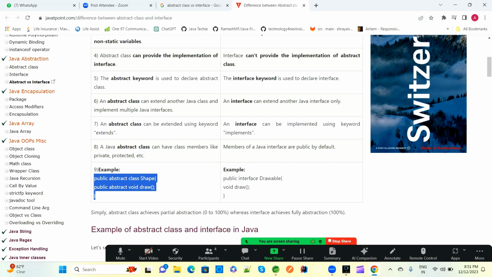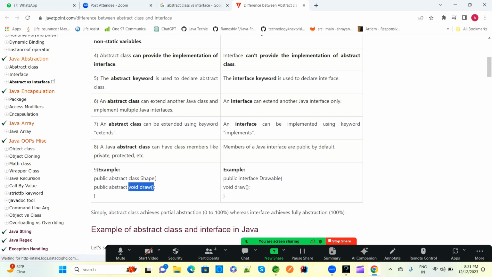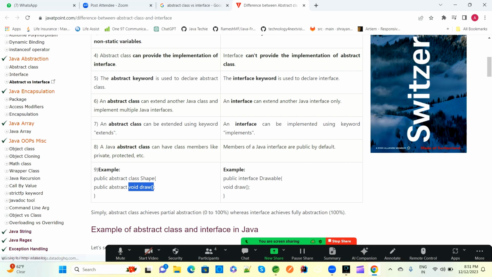How will you find this class is abstract? Because the class should have the abstract keyword mentioned there. And once the abstract keyword is there, inside it some abstract or non-abstract methods will be there. A non-abstract method is just a method name like void draw or public void draw. If it is an abstract method, it will have the abstract keyword mentioned, like public abstract void draw.